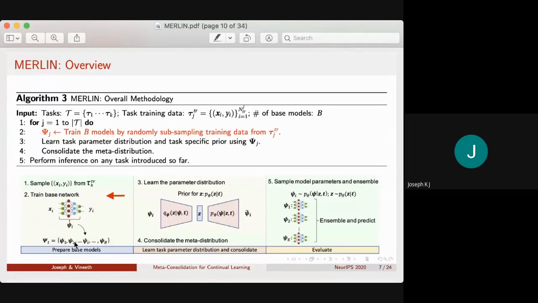So I do have B base models, and each of the B base models is learned from the same static initialization. All these B models can solve the specific task, task one to be exact, very well. So that is the first step in our methodology.